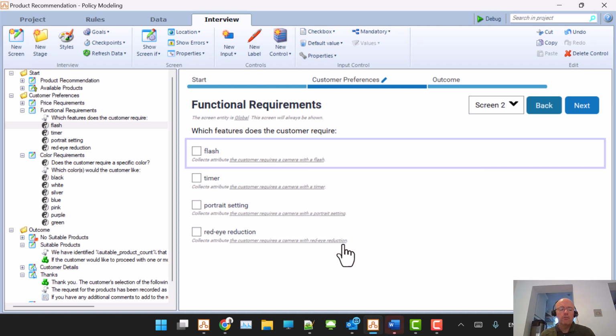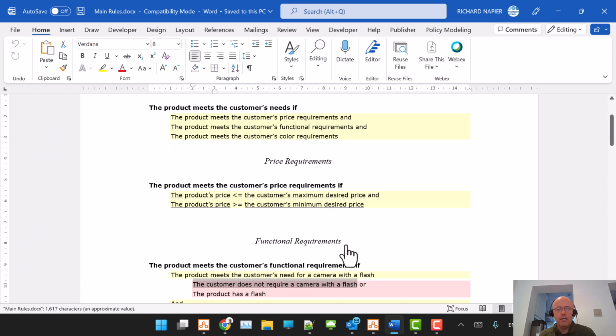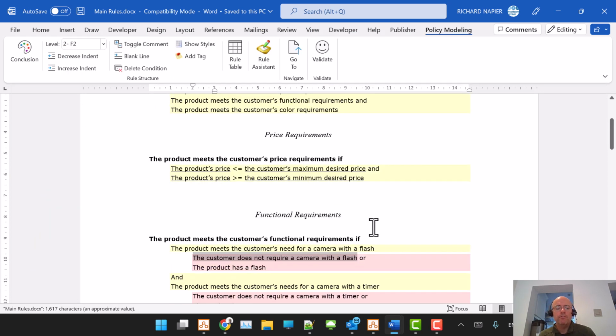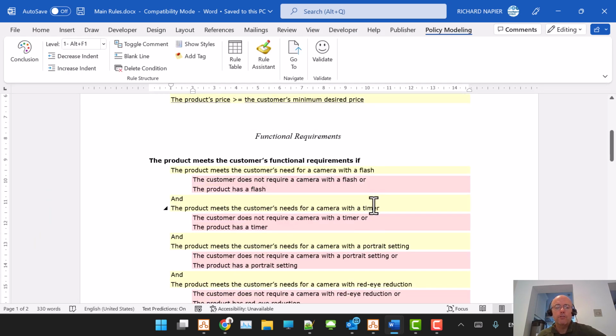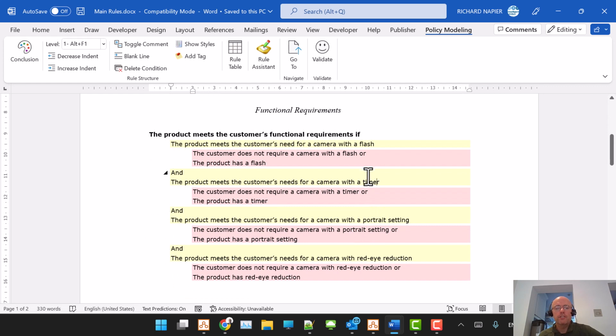You'll notice that these rules are slightly more complex perhaps than some of the ones that we've seen before, because they require us to look through the 4 different concepts and say the product meets the customer's requirements if it has a flash and the customer wants a flash, or the customer doesn't need a flash and the product has a flash, then we're good. So it goes through each of those.